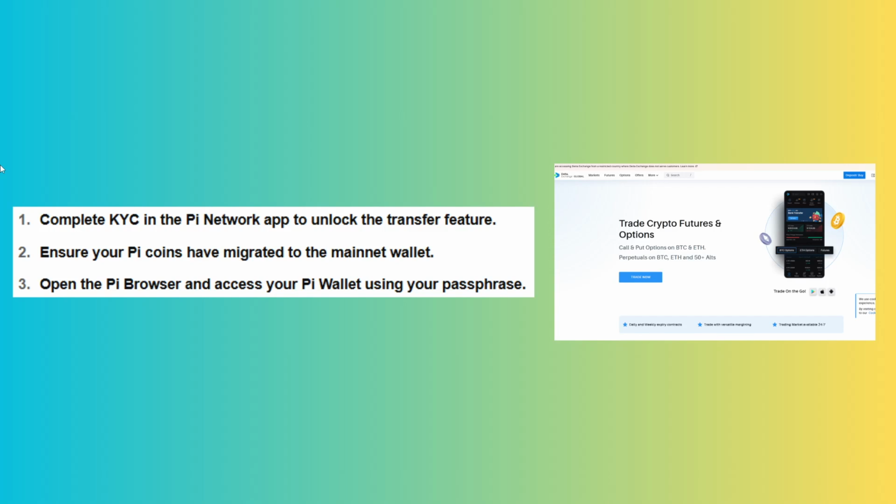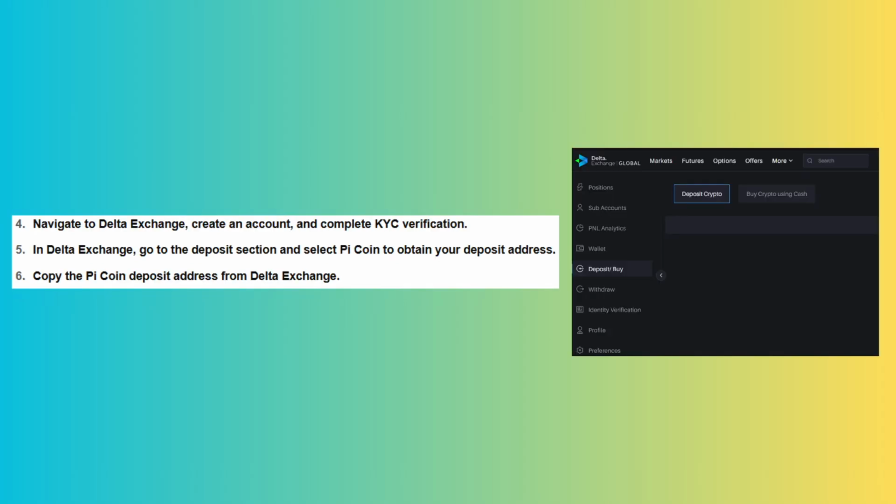Now, open the PI browser and access your PI wallet using your passphrase. Navigate to the Delta exchange, create an account and complete KYC verification. In Delta Exchange, go to the Deposit section and select PI Coin to obtain your deposit address. Then, copy the PI Coin deposit address from the Delta Exchange.